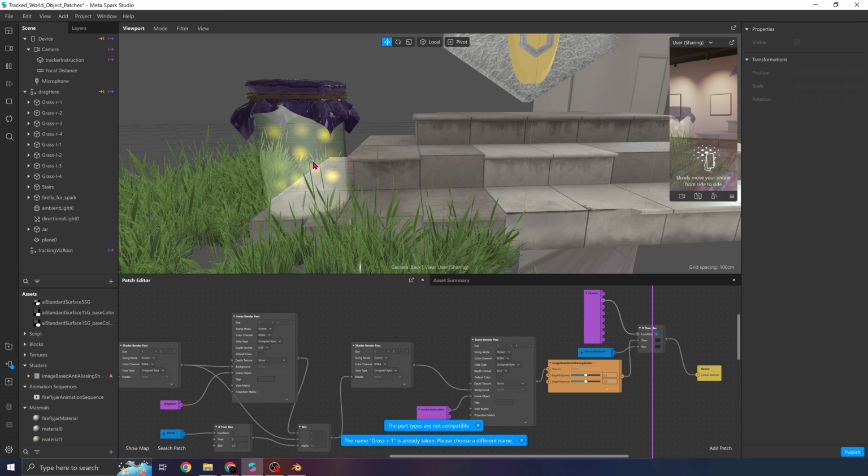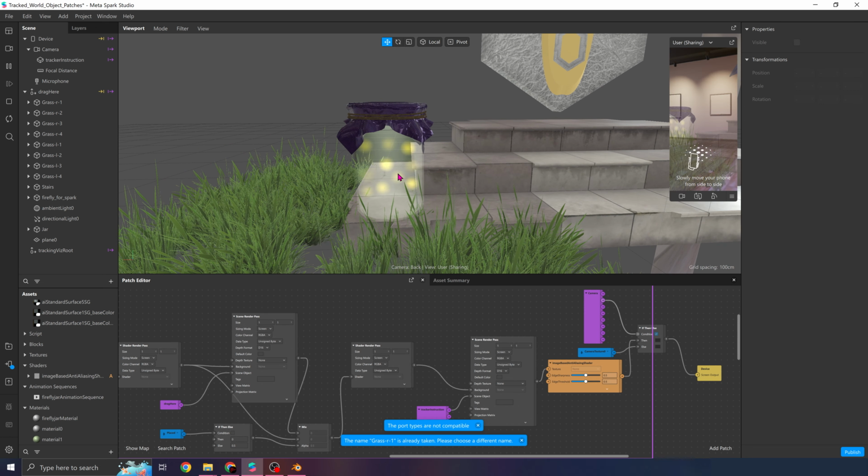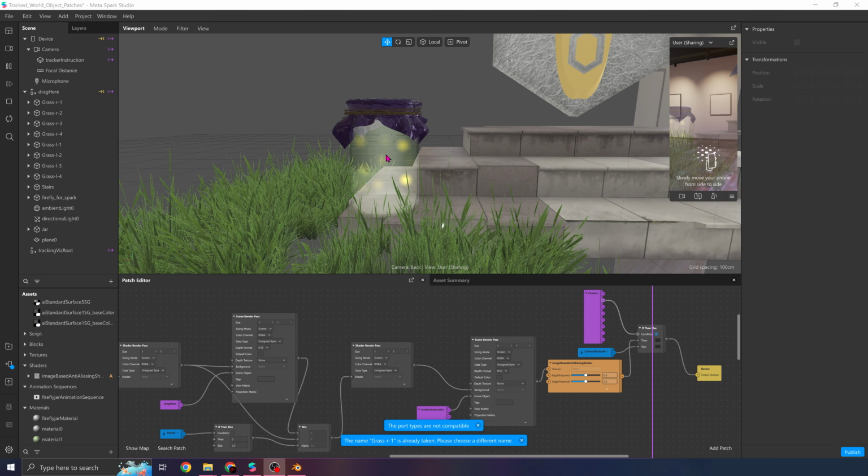Now that I have that jar placed with the animation inside of it as a plane, I want to slow down that animation a little bit because it's going a little too fast for me. So I'm going to change the frames per second to 5. And I'm going to keep it on loop.